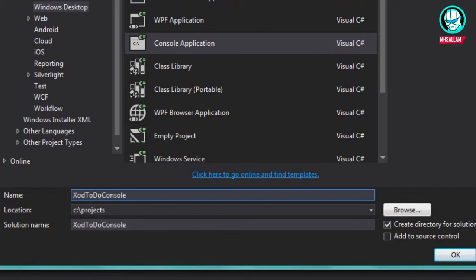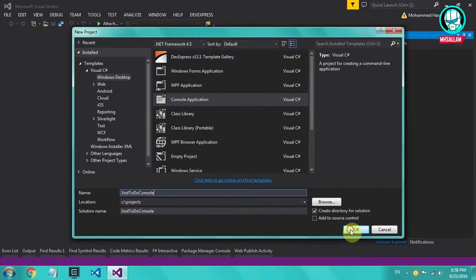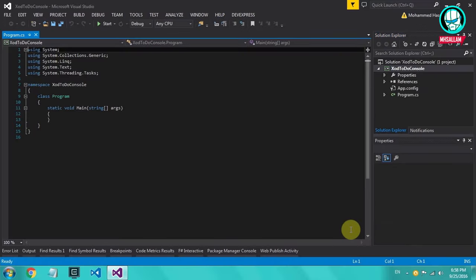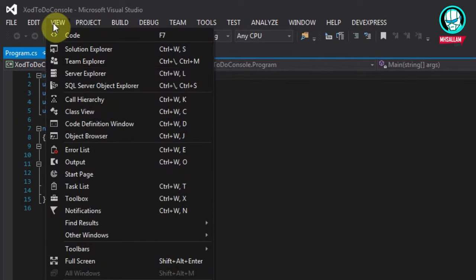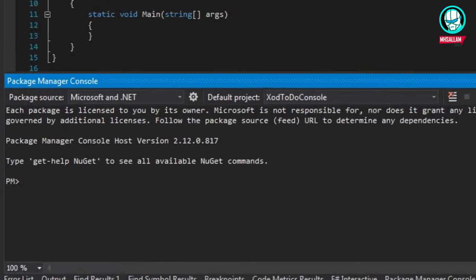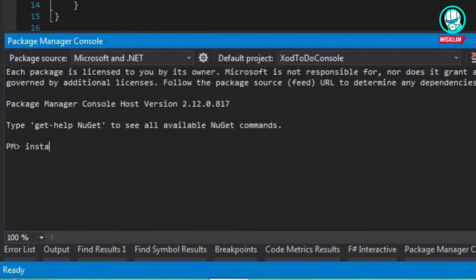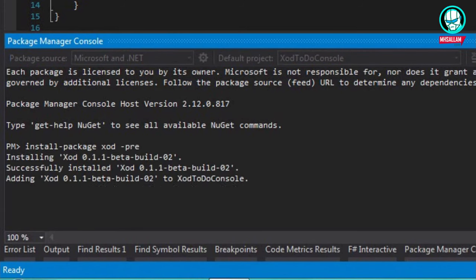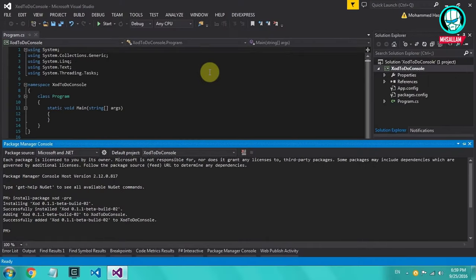Specify the path where you want to locate the project. In my case, C Projects. Then click OK. Now that we have created a new project, we need to install XOD library dependency. This is pretty easy. You just need to open Package Manager console from View, Other Windows, Package Manager console. On this console, type this command: install-package XOD -pre, and then press enter. This will install XOD from nuget.org, the online package manager from Microsoft, and then you will be ready to start coding.